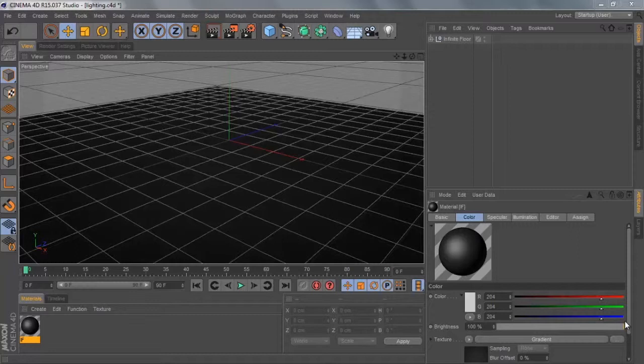What is up, guys? Today we're going to be looking at lighting certain objects and scenes within cinema. So, I don't think we need any more explanation, let's jump in.